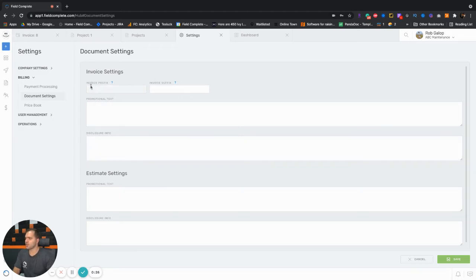For invoice settings, you also have invoice prefix and invoice suffix. This is mostly for your accounting software, like if you want to sync it so you can add how you want your invoice to start and end with certain numbers. If you don't have an accounting software or that's not a requirement for your accounting software, just ignore those fields.